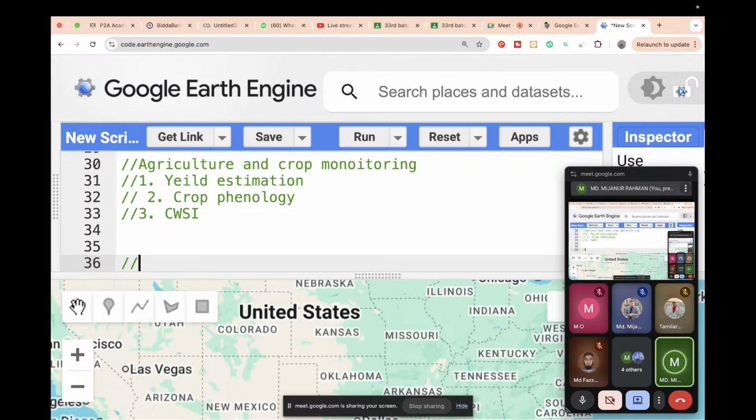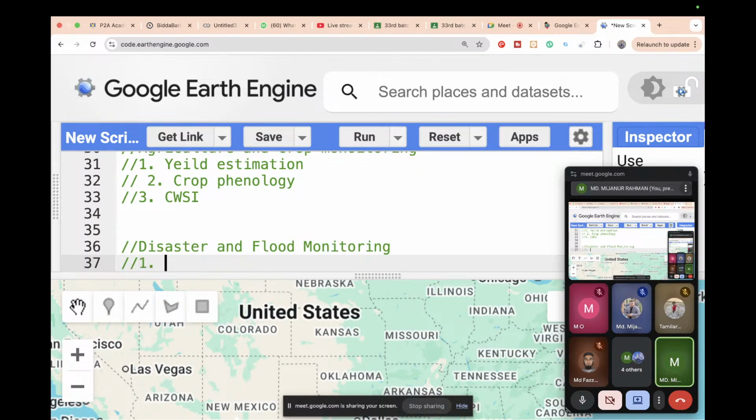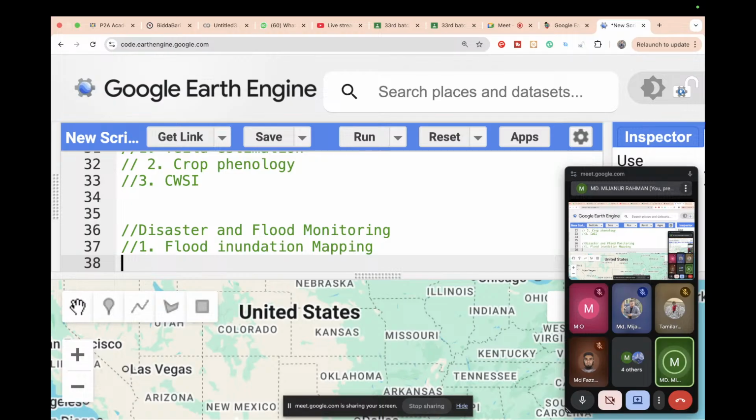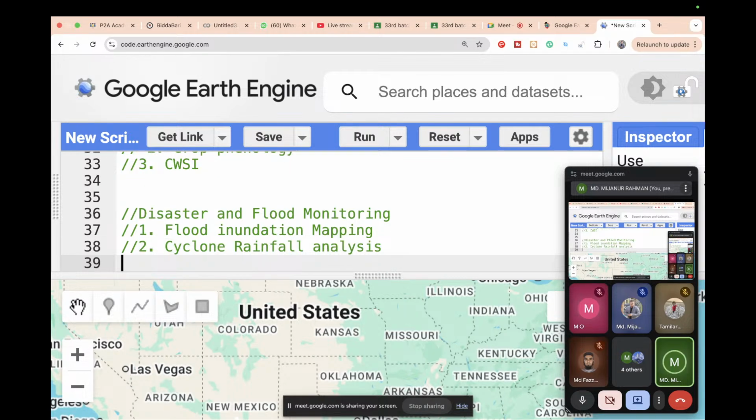Suppose disaster and flood monitoring. In this case we set the example, flood inundation mapping, or cyclone rainfall analysis, or drought index, which we already know about. So this type of example we also set in here.